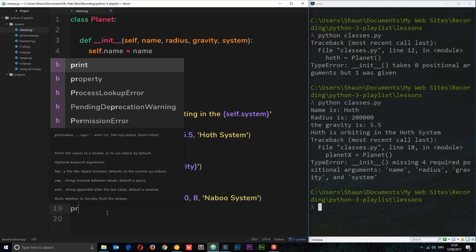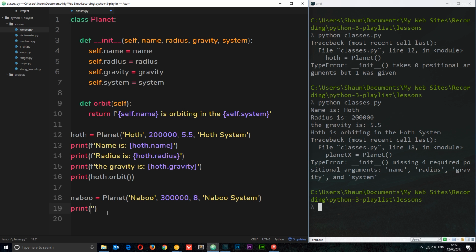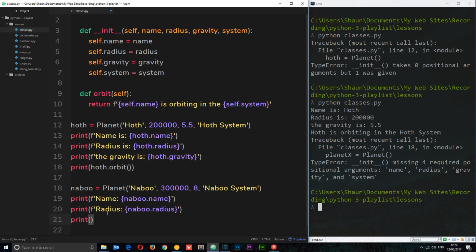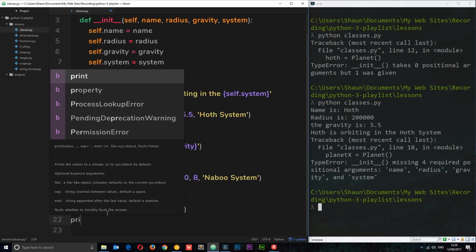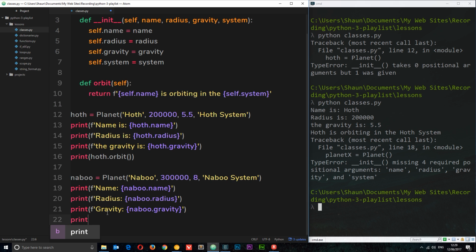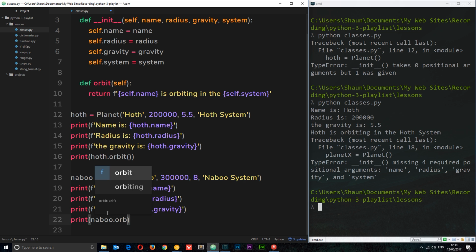So let us print out first of all, and it's a formatted string, name, and then it's going to be naboo.name. Underneath that we'll print out another formatted string, and inside here we'll say radius is Naboo.radius. We'll do the gravity as well. We'll say print, now the format is string, then gravity is Naboo.gravity. And then finally, we're going to print out the orbit function. So we'll say print Naboo.orbit, like so.